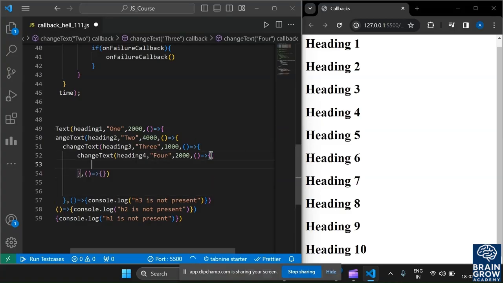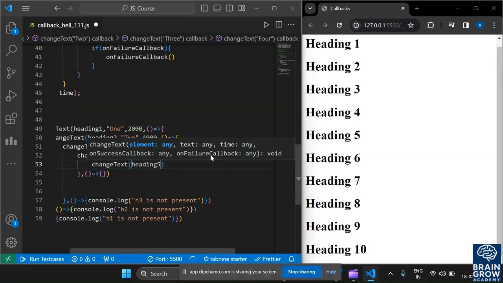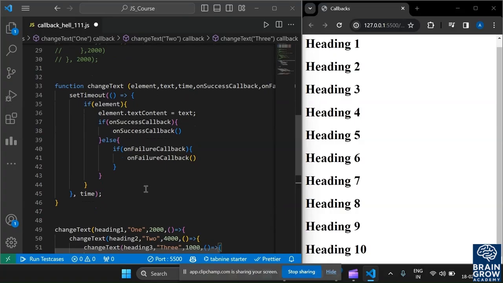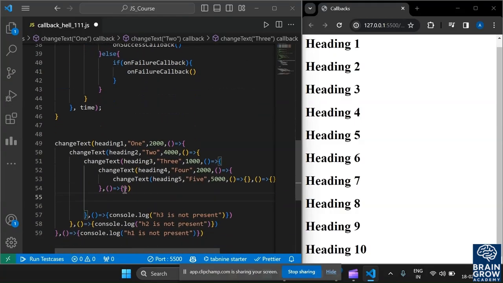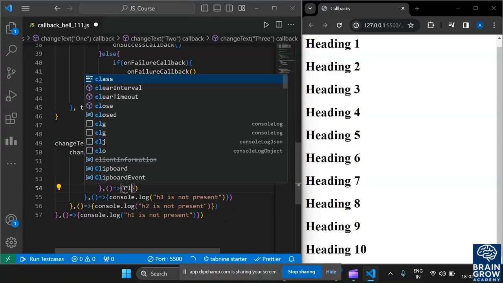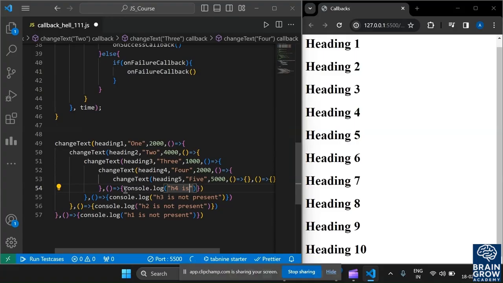Here we need to pass change text to heading 5, called 5, and let's say we want to achieve this after 5 seconds. And inside that, this is for on success and this is for on failure, so we declare these functions as on success callback and on failure callback. And if any error occurs, if heading 4 is not found, then we want to print h4 is not present.